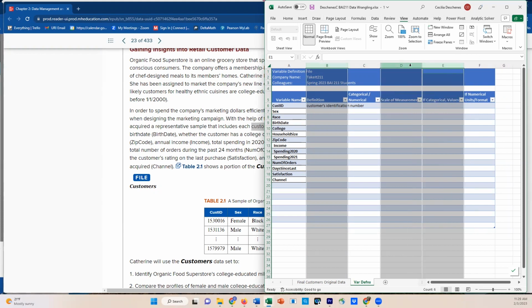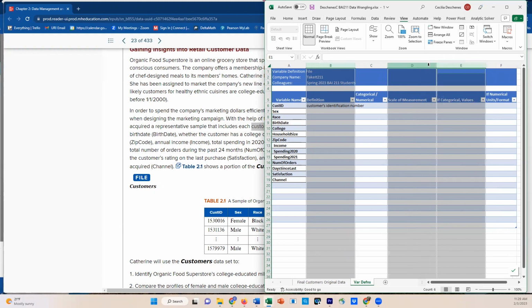Now, when I've selected them, the ones that have been selected are all going to end up being the same width. So I can make one wider, drag one of them, and it's going to affect all the ones that I've selected. So I selected B, D, and E. And perhaps what I want on these B, D, and E, I just happen to know definition, scale of measurement, and putting all the categorical values may be long, right?